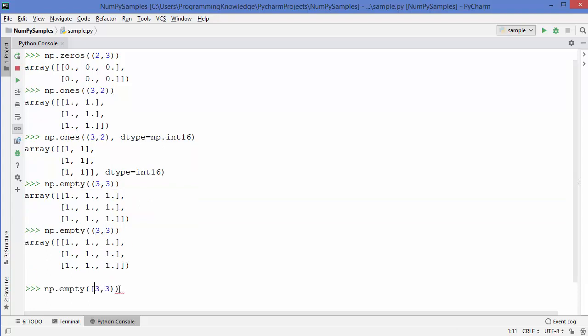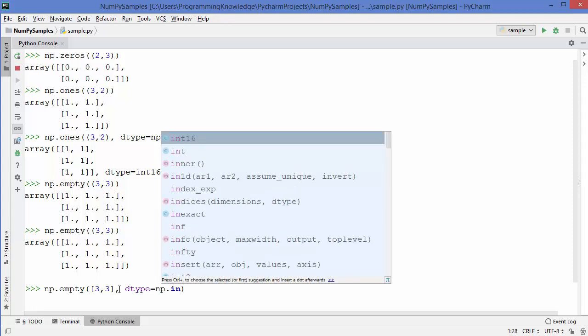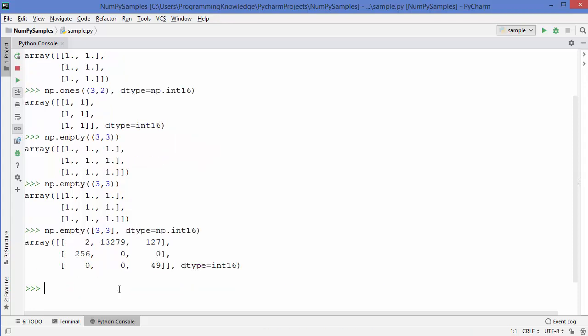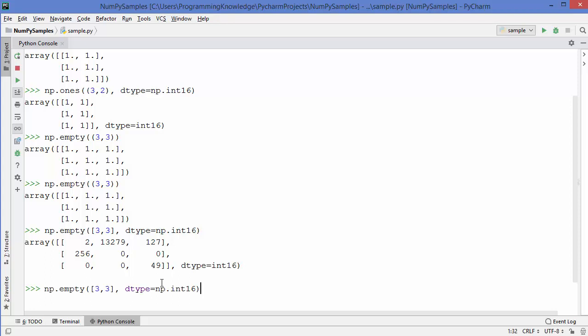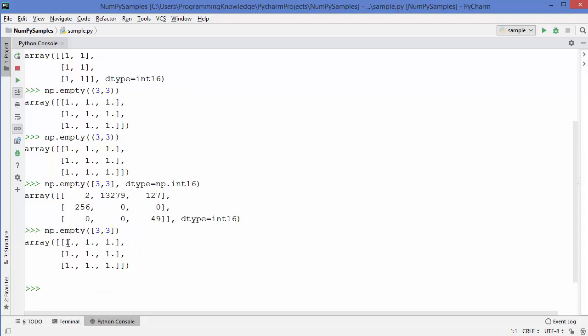Let me give the list here. You can also give the list instead of this tuple, and then as an extra argument you can provide that dtype is equal to np.int16, and then press enter, and you can see now it's going to initialize these values with random integers. Once again, when you give the list without this argument dtype, and I'm going to just provide some dimensions here in the form of list, it's going to once again give us this dimension with all ones.